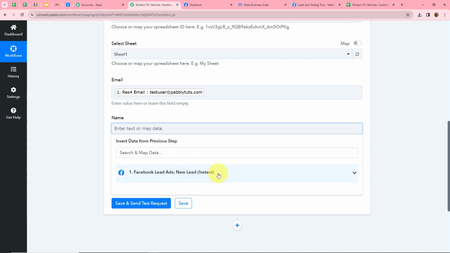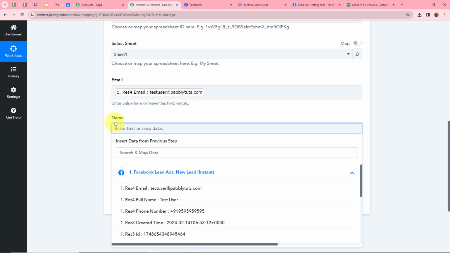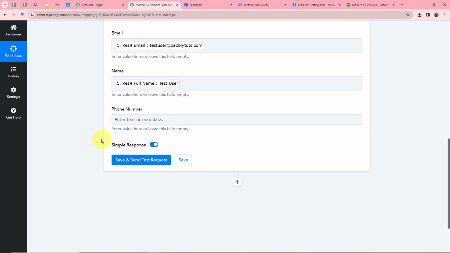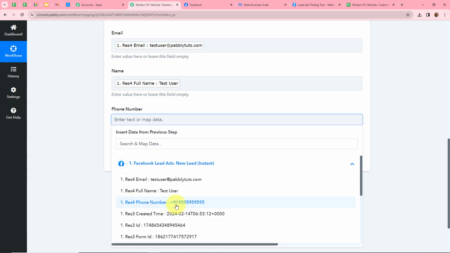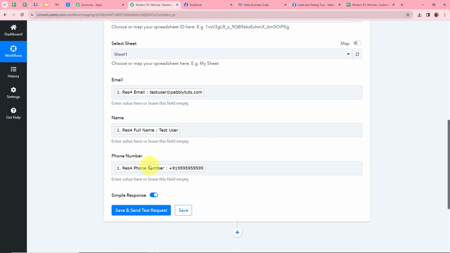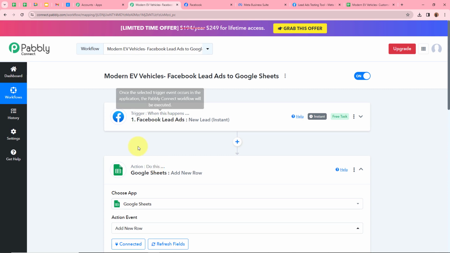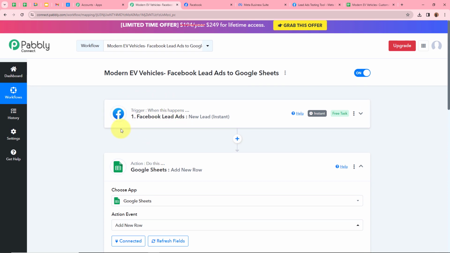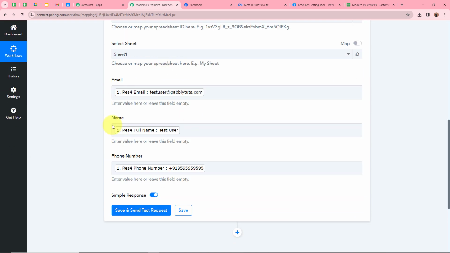For that, I'm going to click right over here, click on this arrow, and I'm going to map the data for the name by clicking right over here. After mapping the data for the name, lastly, I'm going to map the data for the phone number. For that, I'm going to follow the same steps. I'm going to select the data for the phone number. So I'm going to select this, and yes, we are done. I have mapped all the data right over here. So all this data is going to be updated according to the new response that is captured in Pabbly Connect.